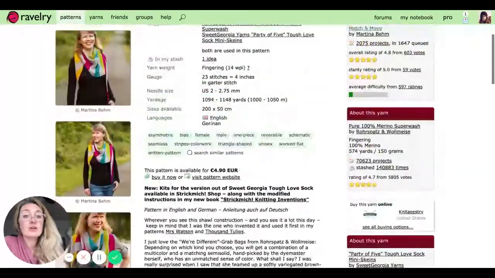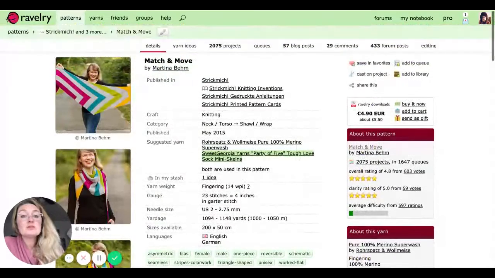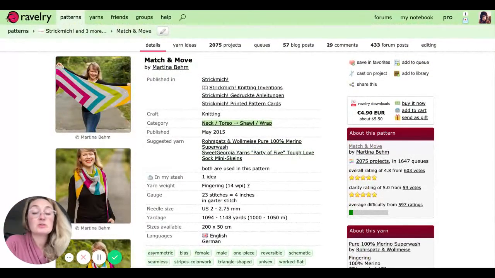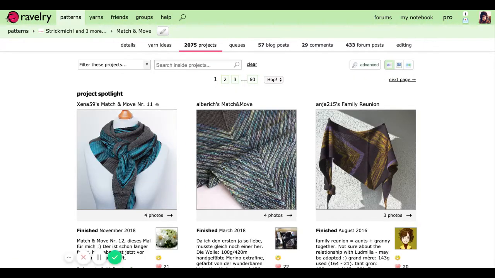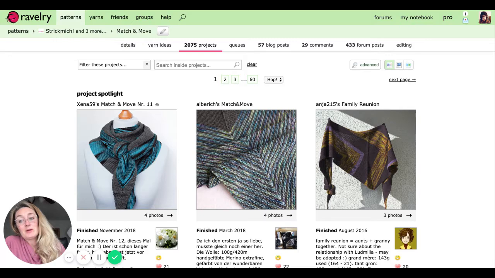And then over here, this is the part that I always tell my students when you're looking at a new pattern. This is the important part, I think, to make sure that this pattern has been thoroughly tested, so that if you're not familiar with this pattern writer's work, you can see that it has been done well. So over here, there's 2,000 projects. So we're going to click on that. And that's going to show us all of the projects that have been documented here on Ravelry.